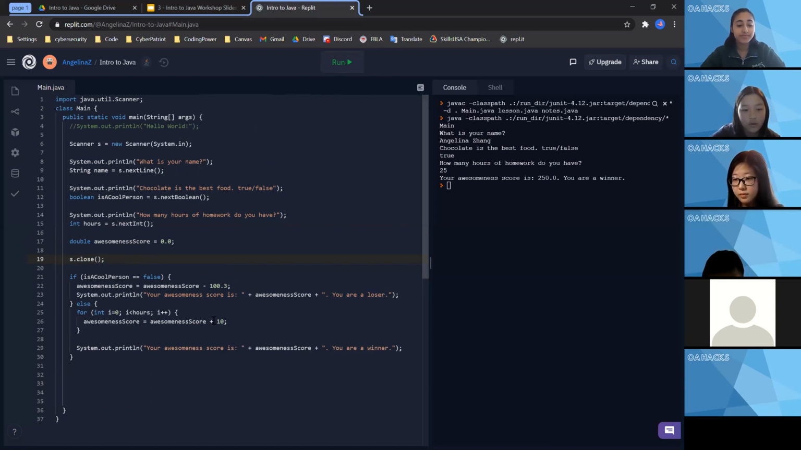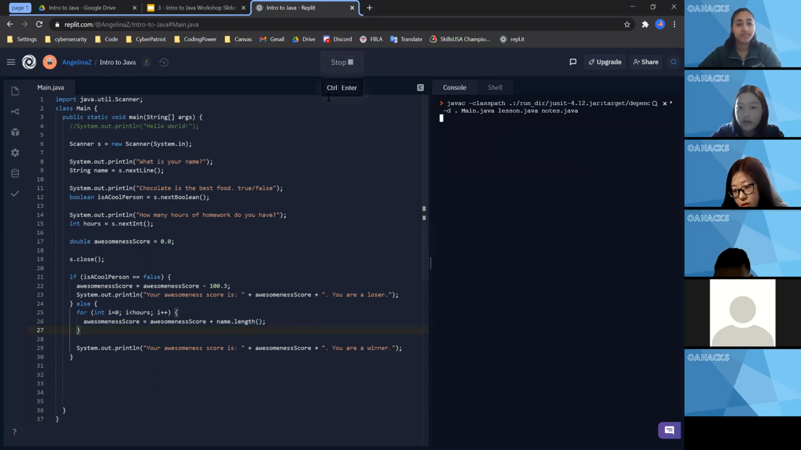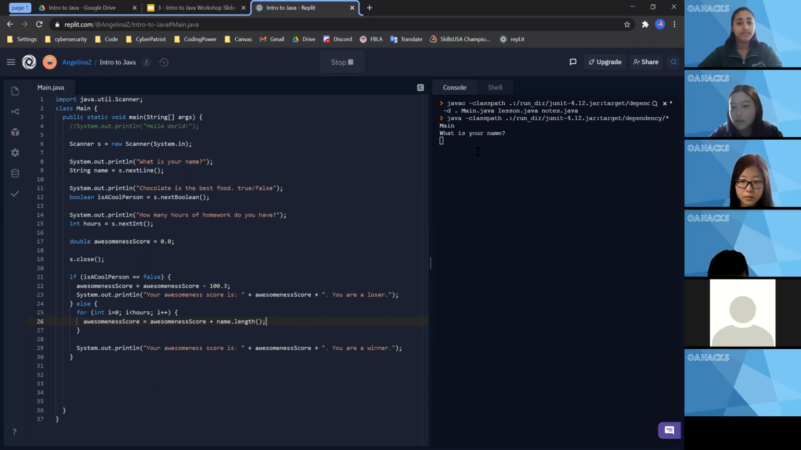For every hour of homework you have, it adds 10 currently, but that's a little bit boring and very predictable. So instead, I want to add points depending on the number of letters in your name. So I will do name.length. And this right here, if you guys remember, is a string method. .length will give you the length, the number of characters in your string. And I have like 13 letters in my full name, plus a space is 14. So instead of 10 points, I get 14. If your name is short like Anna Lee, then you're out of luck.